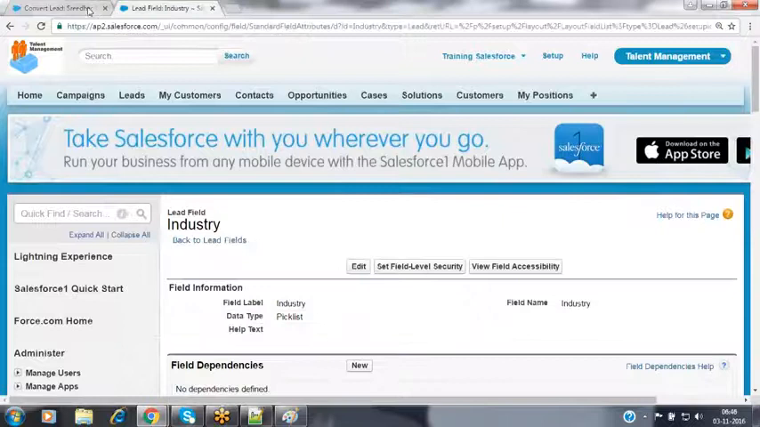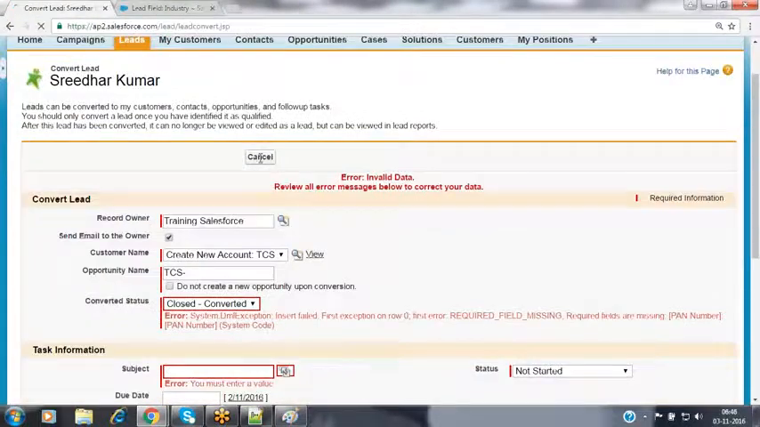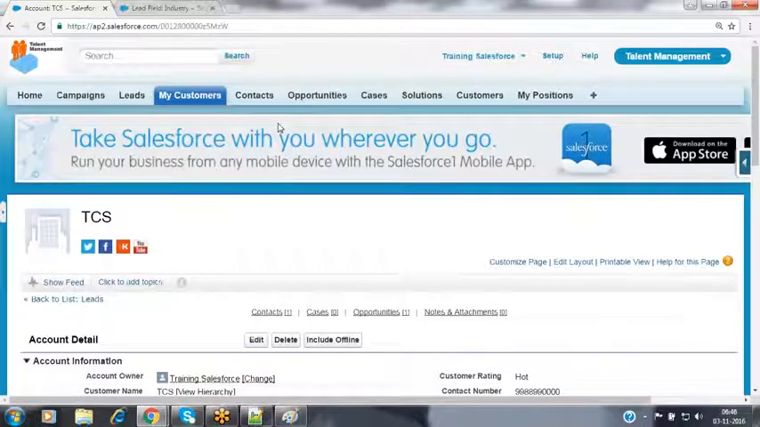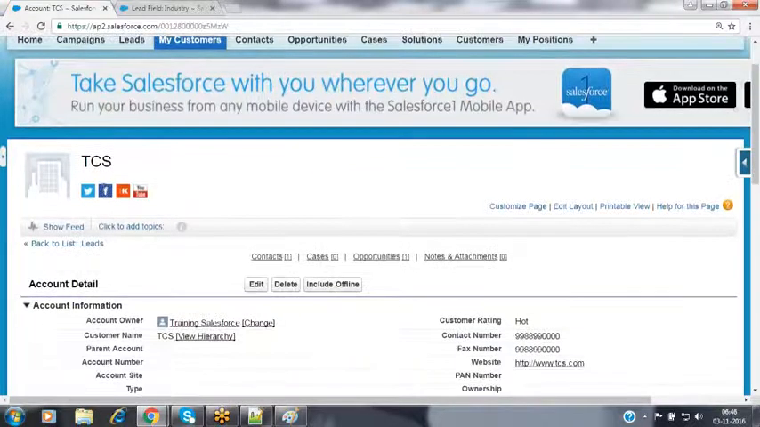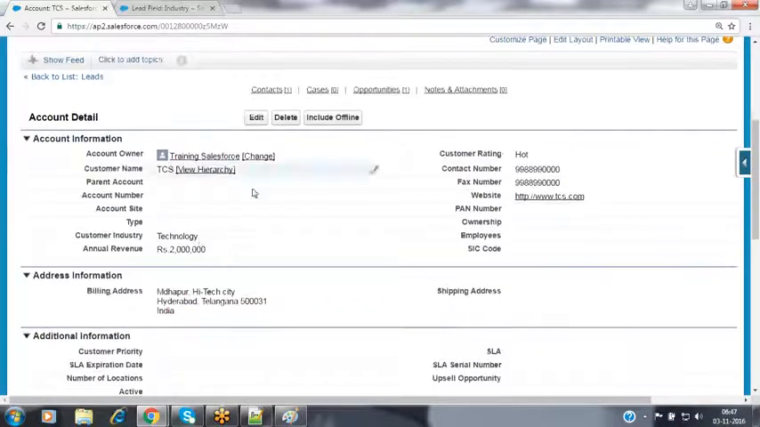Now I'm converting that lead record right now. Click on convert. As soon as I click on the convert button, the lead record will be converted automatically. With that company name, it is creating a new account record. This is the account record right now. The selected tab is Account, and this account record has been created with the lead record details, using the company name that you have entered.